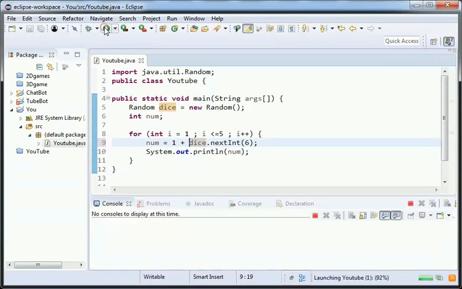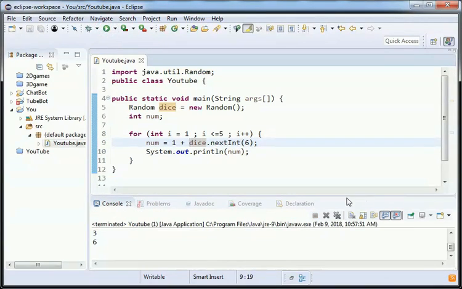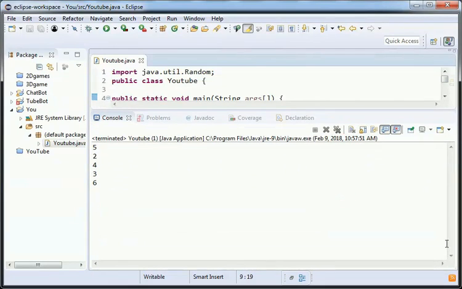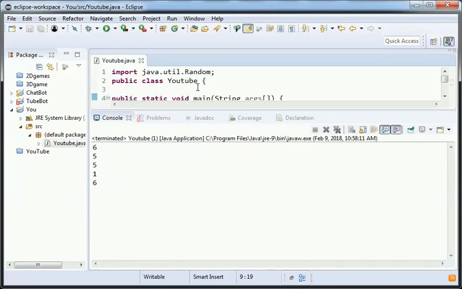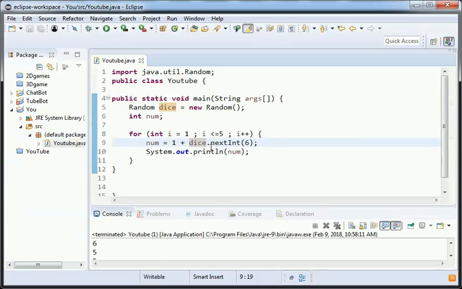So let's run this again and see. Let me move this up. So you can see we have 5, 2, 4, 3 and 6. Let me run this again for you to see. You can see we have 1, 1, 1. You can see the 0 has been removed from the program. So depending on what program you want to write, just ensure you add 1 to it, and then you put in the range here so you can get the proper number, and then the number is saved in the integer num.